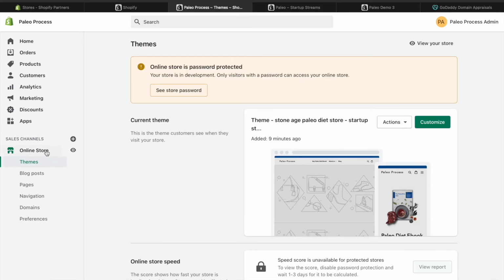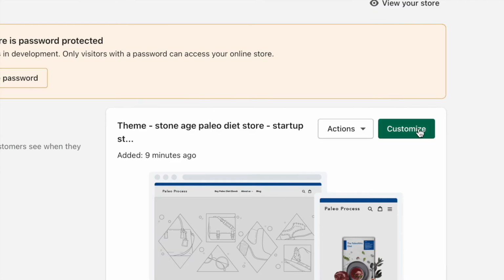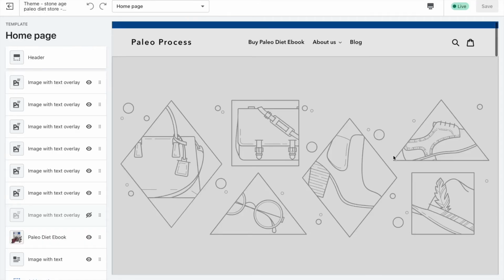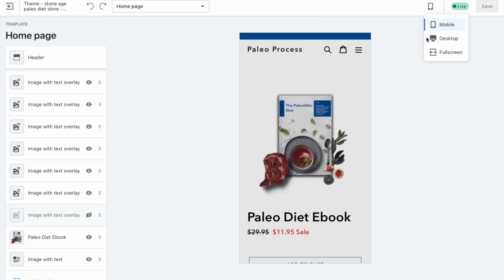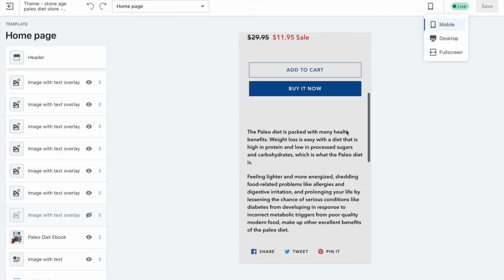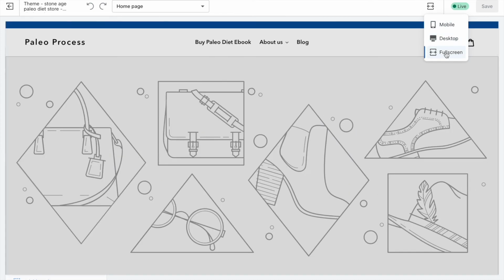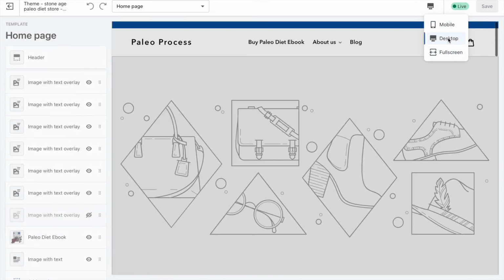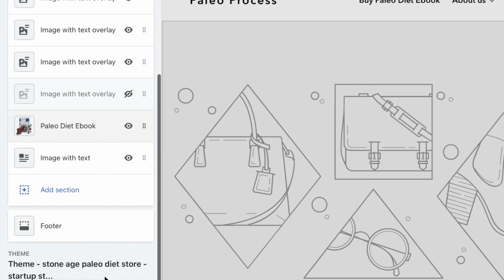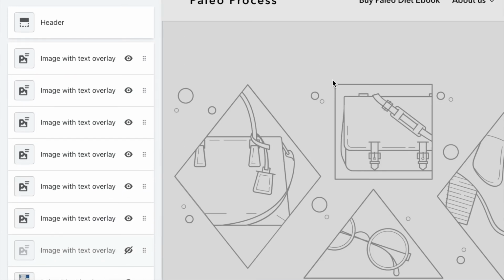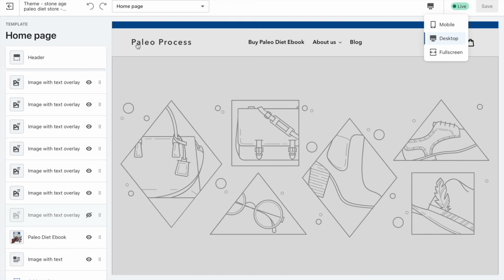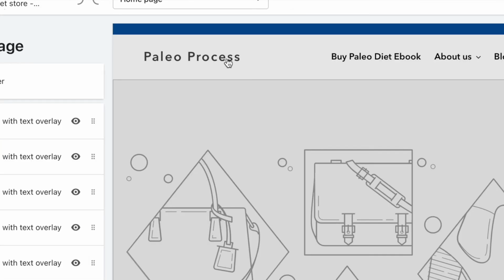So I've gone to Online Store, gone to Themes, and I'm going to click Customize. Here, this is the theme editor, and I can click this icon at the top to select how the website will look on a mobile device, on a desktop, and full screen as well, which is really handy. And then down the left hand side here, we've got all of the different assets which we've already added to the theme for you. And you can see that the store name which we added earlier has already inputted itself.